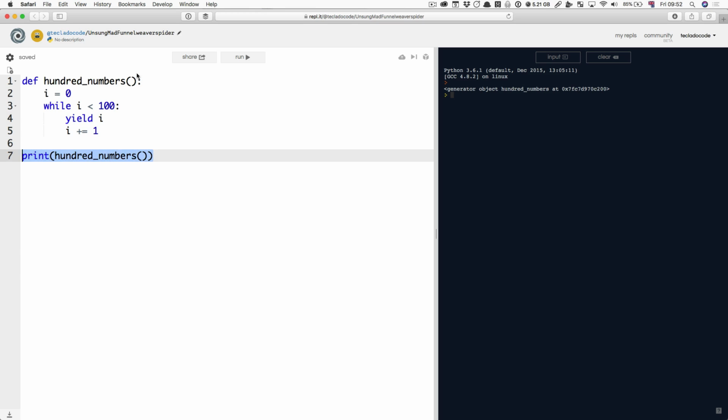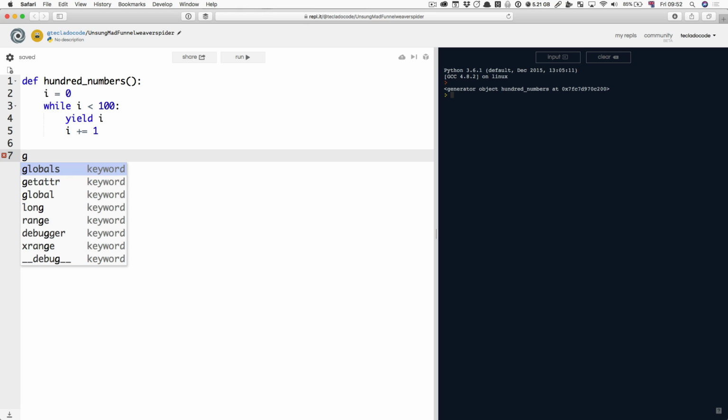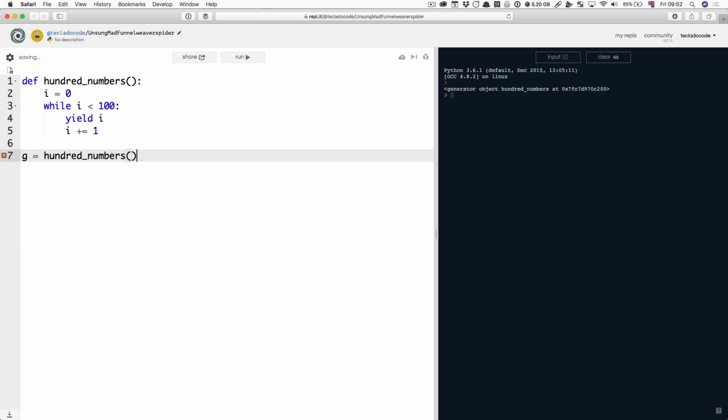So let's store our generator in a variable. I'm going to call it g. That's a fairly popular name for a generator in a small program. If you have many generators, of course, you'll have to go for a more descriptive name. And then we're going to print the next value that the generator would give us.